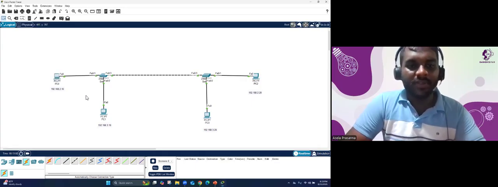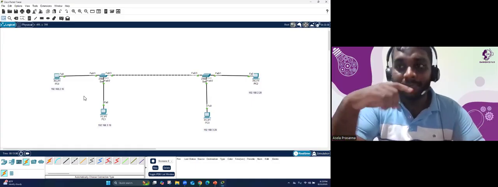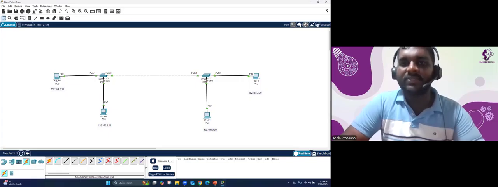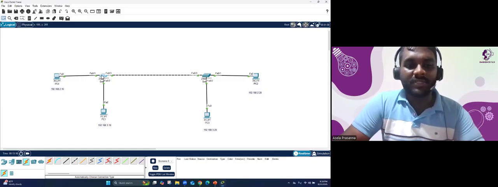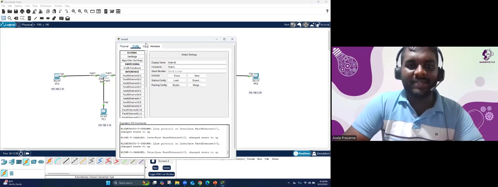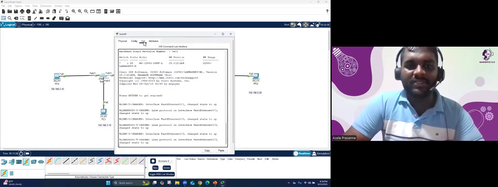So we will go through the switch configuration. The one thing I want you to note is that the configurations of these PCs are now fully finished. The remaining part is only the configuration of this switch. As with the PCs, you have these switches.